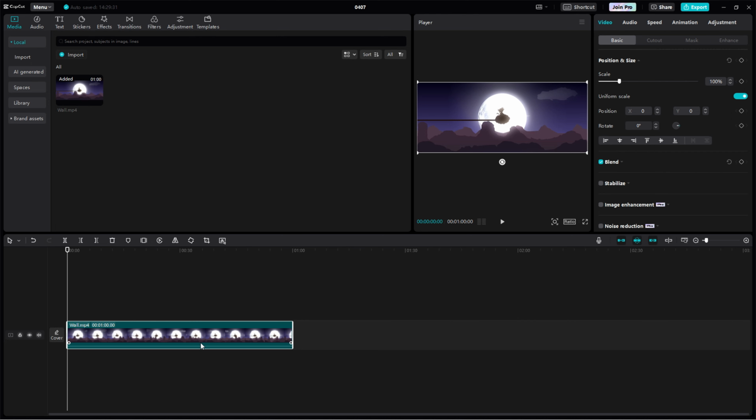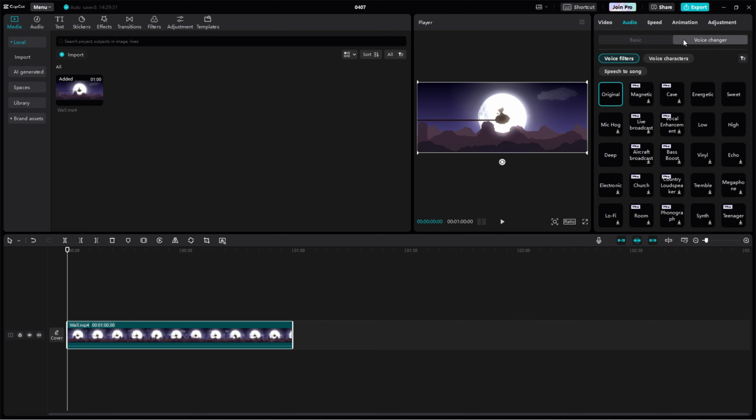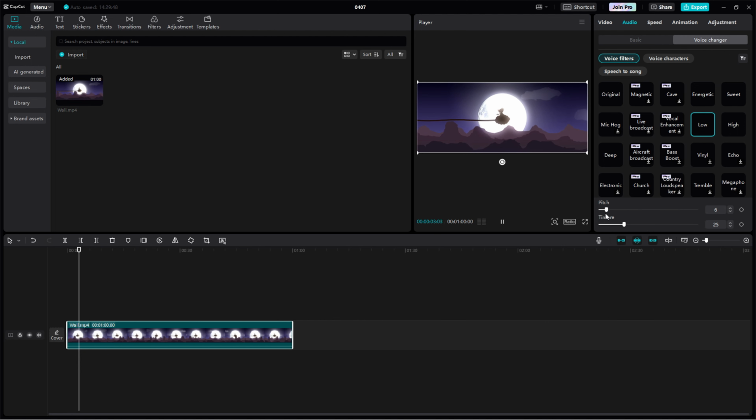Okay, now you want to click on the video, then go to audio, then go to voice changers. In voice changers, you want to press any of the things. Let's take this one. Now you can select the pitch of how high or how low you want it to be, even the timbre. I suggest you keep the timbre and the pitch too low, because if you make it too high, it's gonna mess up your voice.